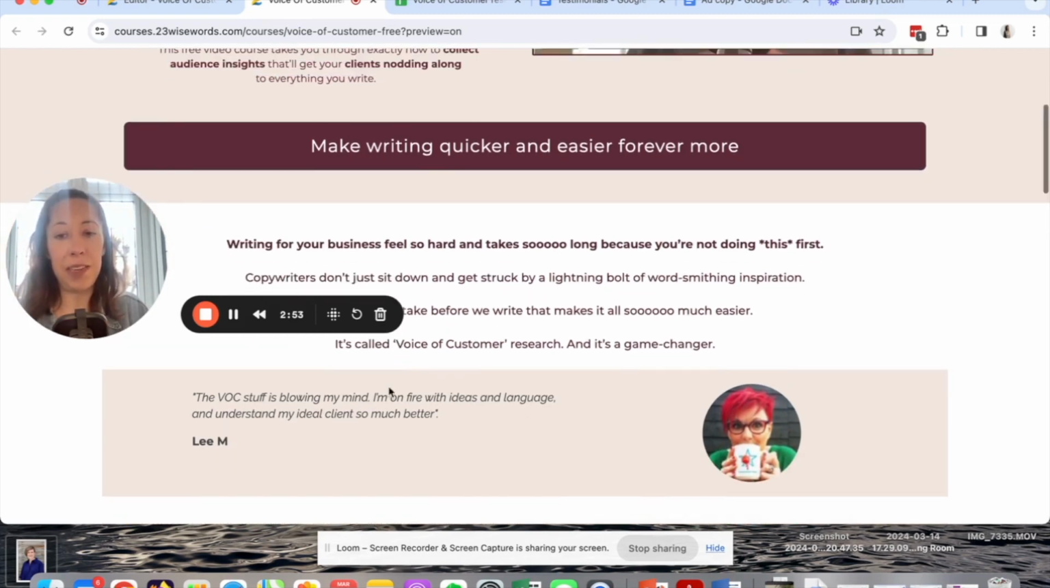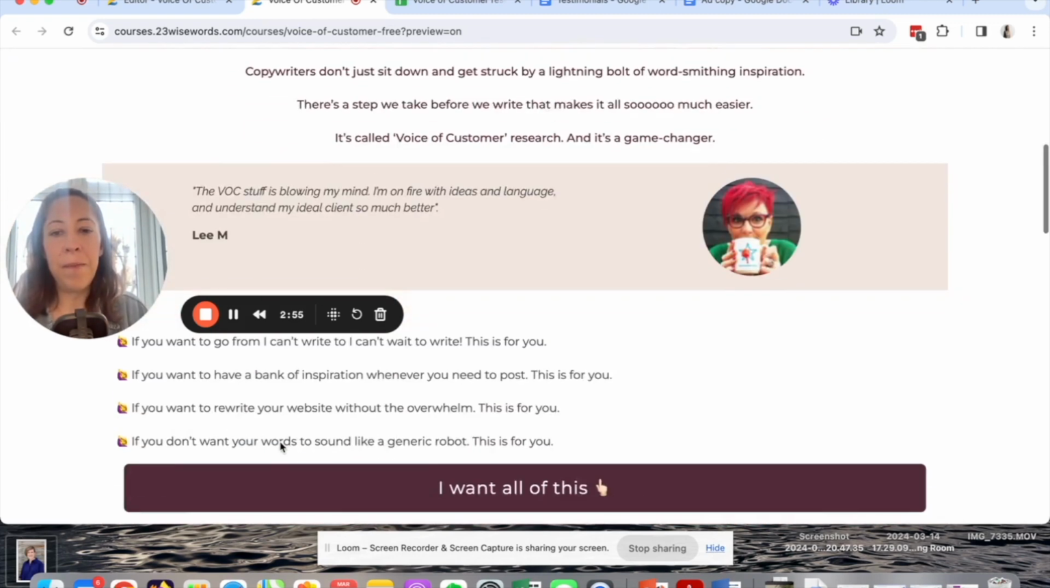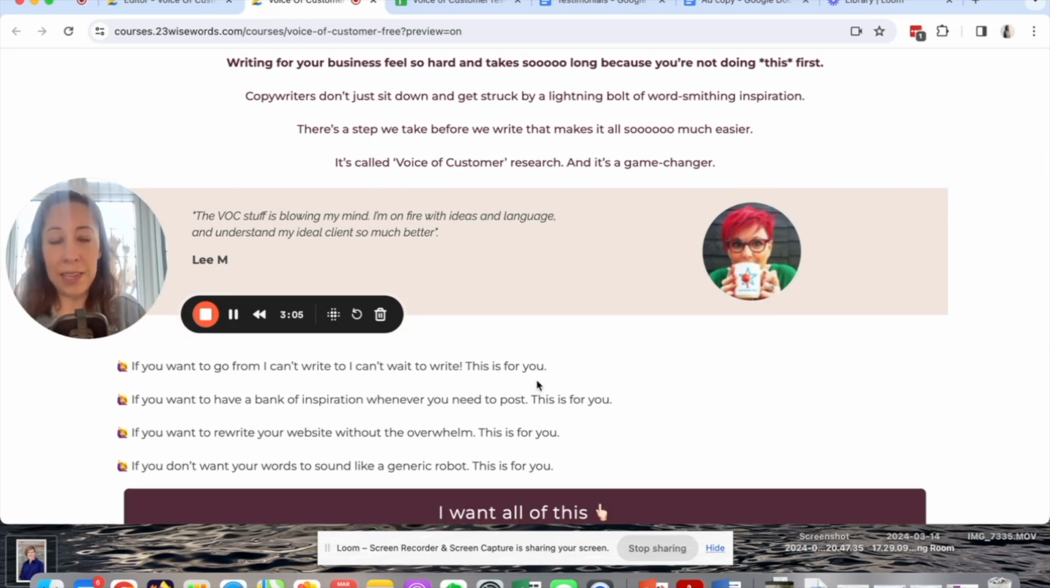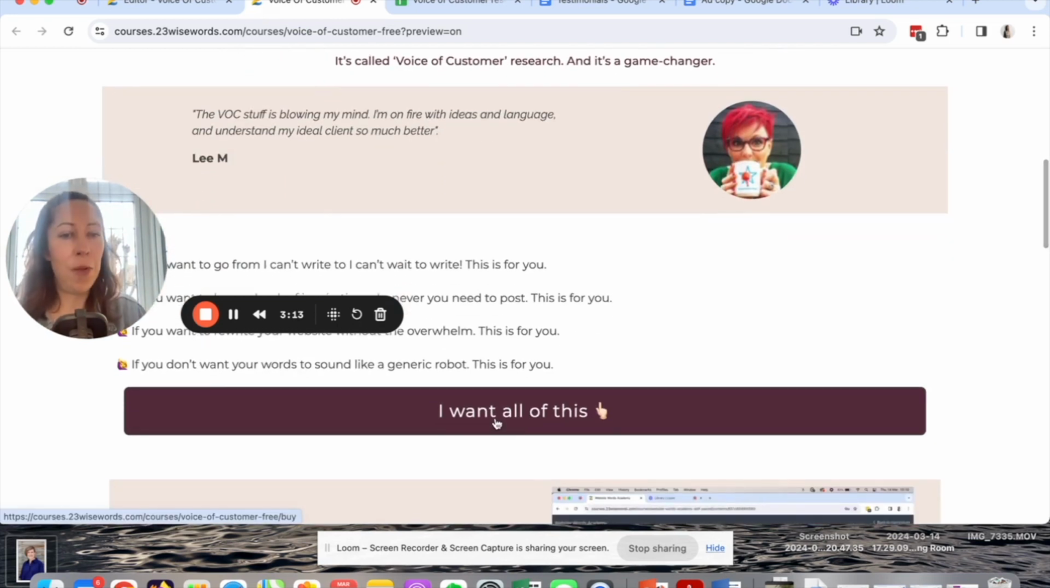And then I go into a testimonial here from Lee. Then I have a self-identify section. So we want people to put their hand up and say, that is me, nodding along. If you want to go from I can't write to I can't wait for write, this is for you. If you want to have a bank of inspiration whenever you need to post, this is for you. So we're really saying to you, if you feel like this is right for you. I want all of this. Another really big, powerful call to action there. Keep asking people what you want them to do, and don't make it hard for them to find it.